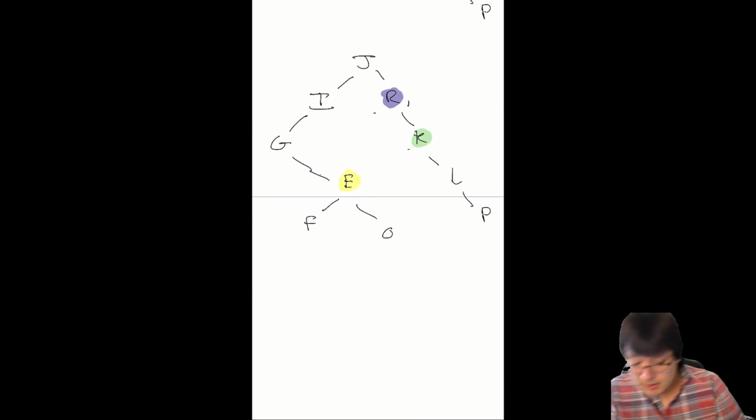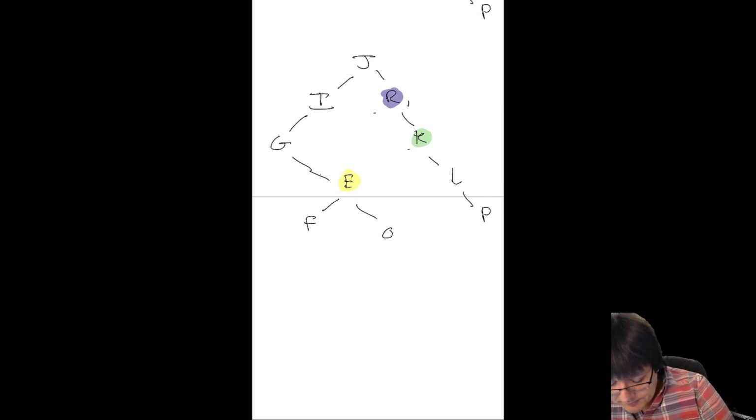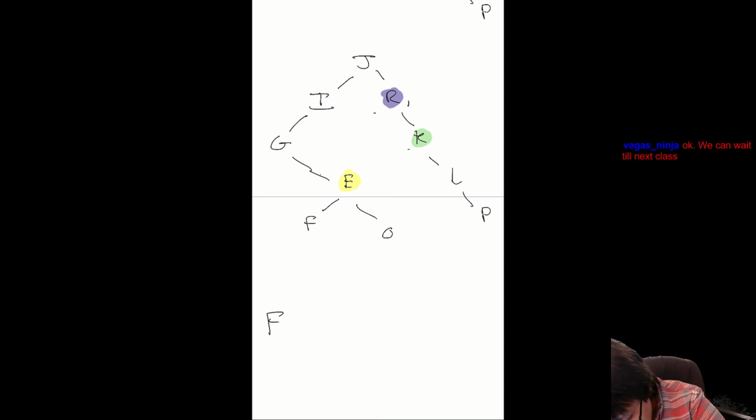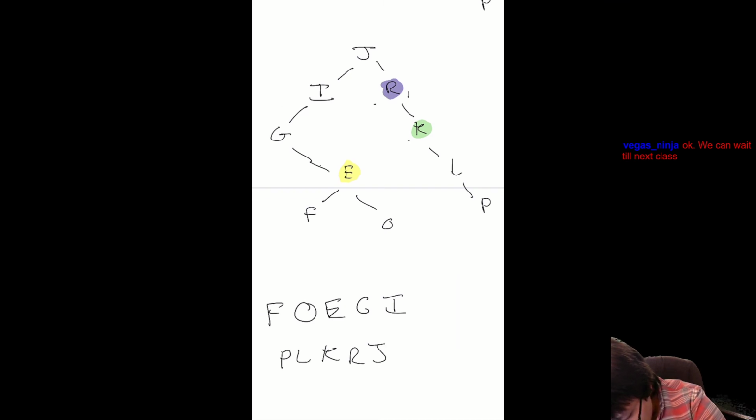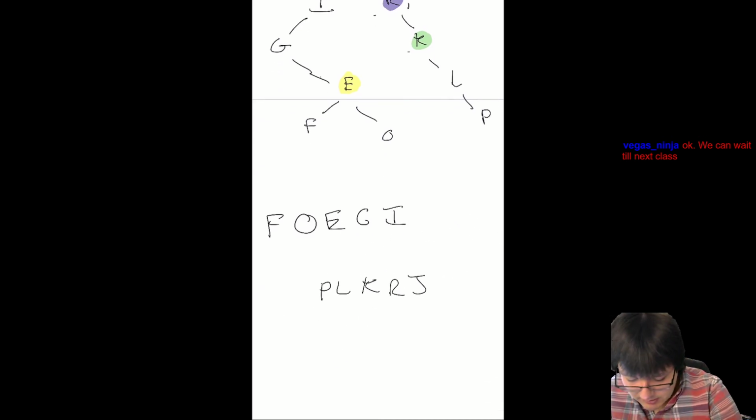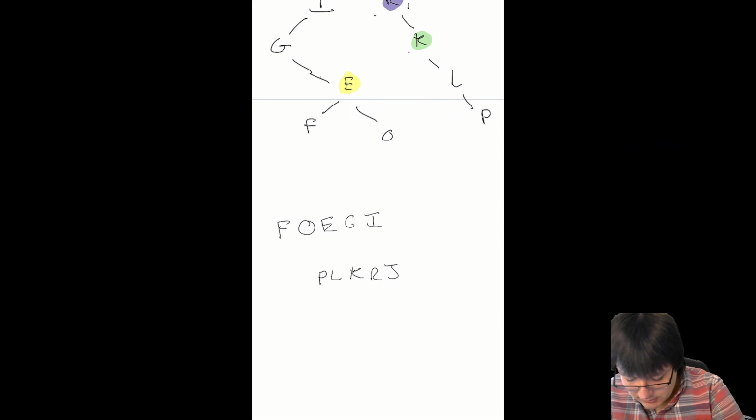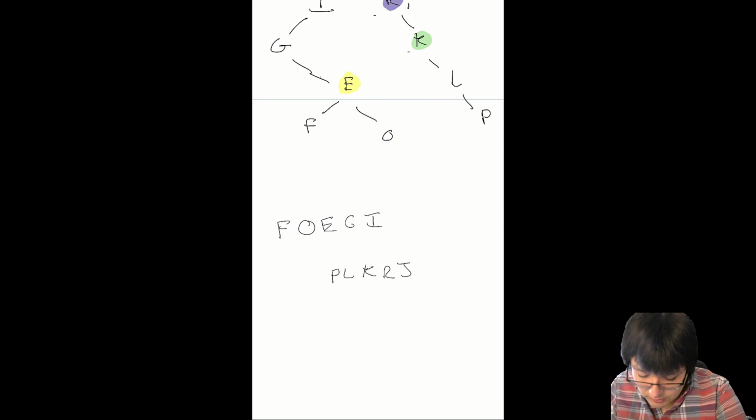Let me have a minute. Let me try to do the post order for this. So post order for this is going to be left and then go right. So it would be F, O, E, G, I, P, L, K, R, J. Okay, so that is, let me make this all smaller so it fits in one line. That's the post order traversal.